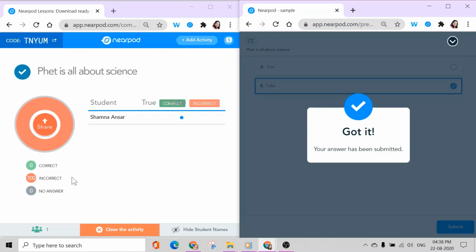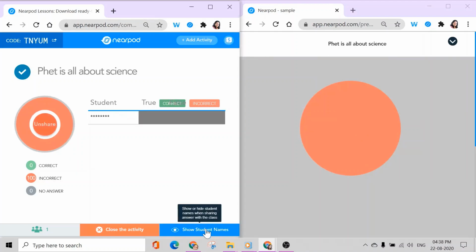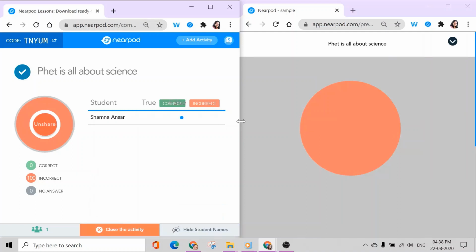So this can help the teacher to assess the learners, to reflect on his or her own teaching, and to decide whether they have to go for remedial teaching or something else, whether they have to change the teaching style or something else. Well, that's it. If the teacher wants to share the answer, the teacher can share the answer. So this is an incorrect answer the teacher got. Here the teacher can show the names of the students or hide the names. It's up to the teacher to decide.